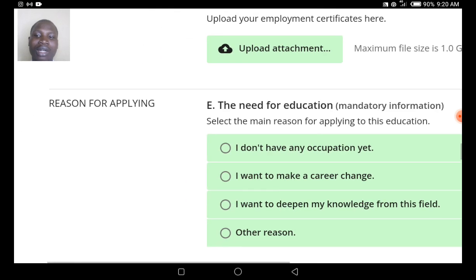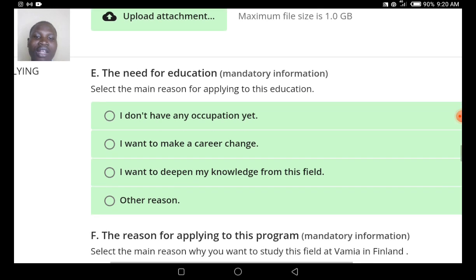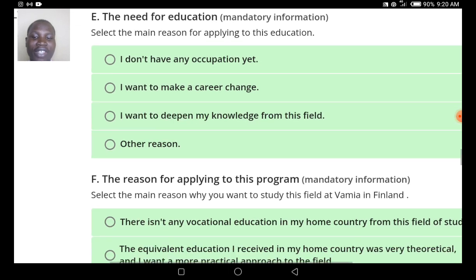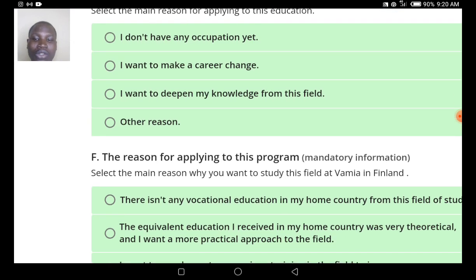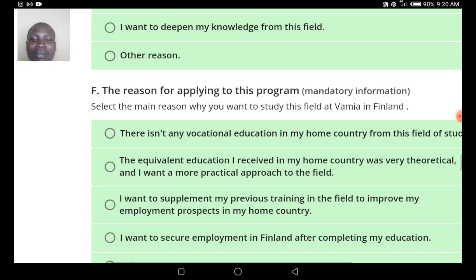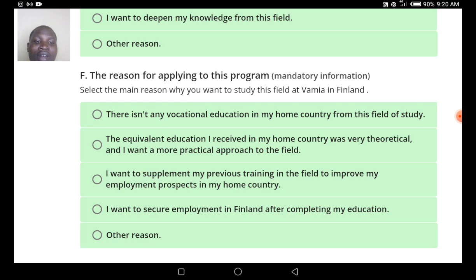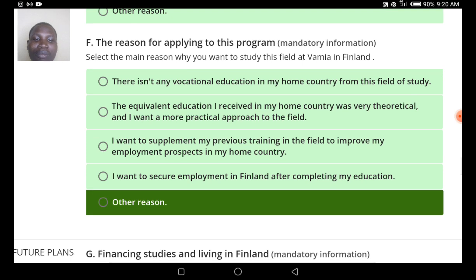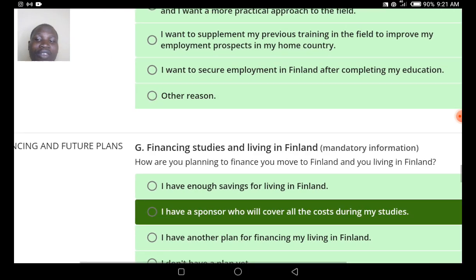Okay, now the reason for applying for this particular vocational school: the need for education. I don't have any occupation yet. I want to make a career change. I want to deepen my knowledge in this field. So you want to make sure you select appropriate information at this particular section. The reason for applying for this program, you also want to make sure you read. There isn't any vocational school in my home country for this field of study. I want to supplement my previous training in the field to improve my employment prospects in my home country. So wherever your case is, you want to provide the right information.